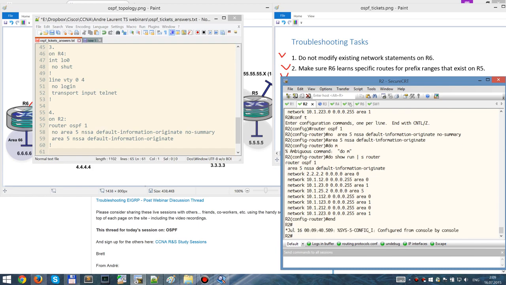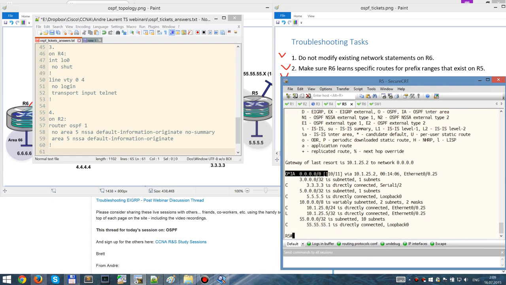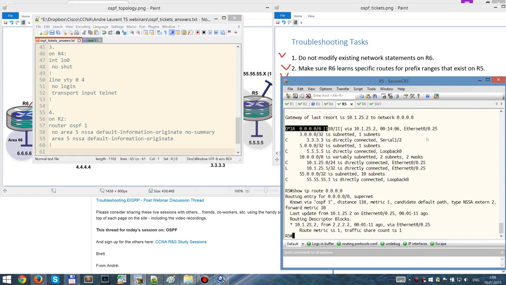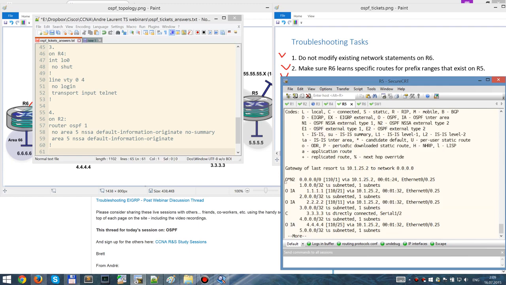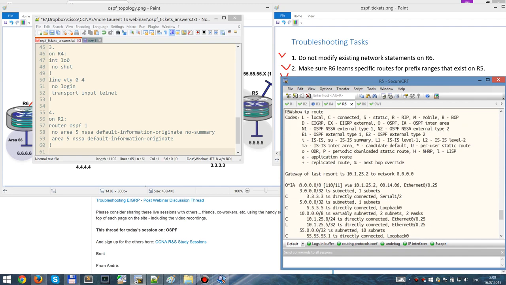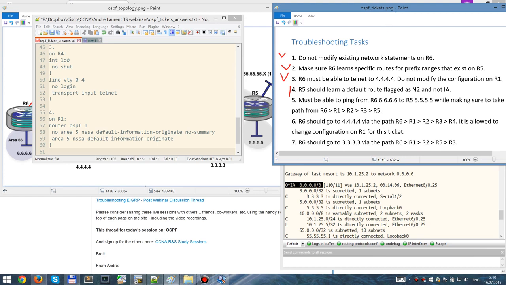Let's go to R5 and I will do show IP route 0.0.0.0 again. Now we see the default route as NSSA external type 2. If you do show IP route again, now we see this is O N2. Previously we saw this route as O IA. So this is also fixed. Okay.